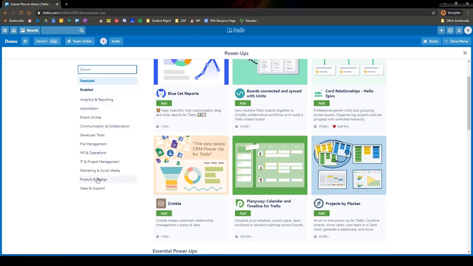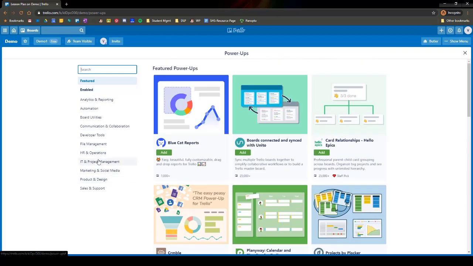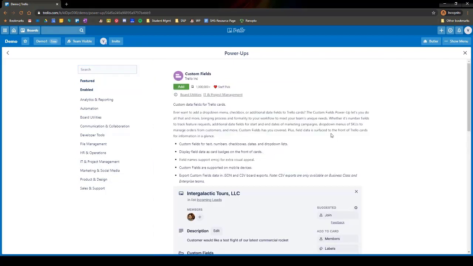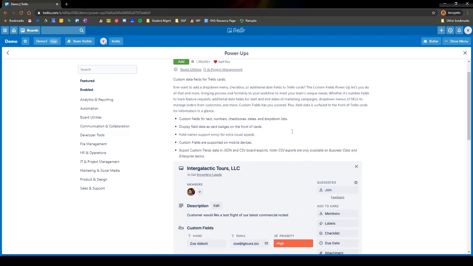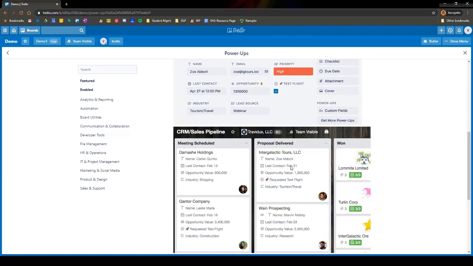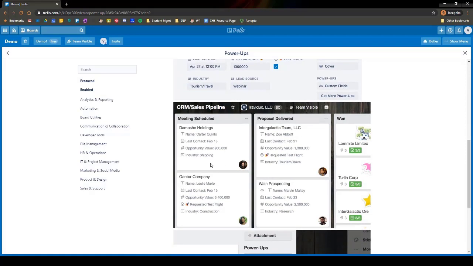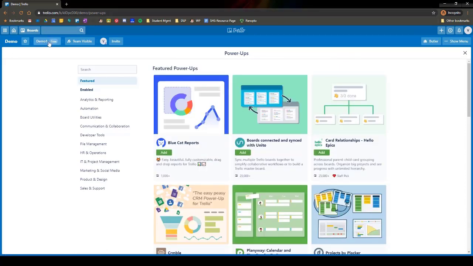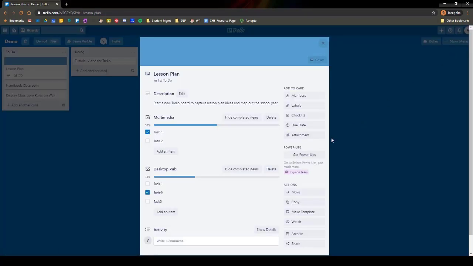They've got them categorized here. Some of the add-ons that I like to use, I use the Google Drive add-on, and I love the custom fields. This is probably the one I use the most because the custom fields, you can play around with this and see what this does. I'm not going to get into this right now, but essentially what it does, it allows you to add more options to your cards. So as you're looking at the cards, you can provide more details and things like that. So those are the power-ups. I'm going to go ahead and close the power-up menu here.